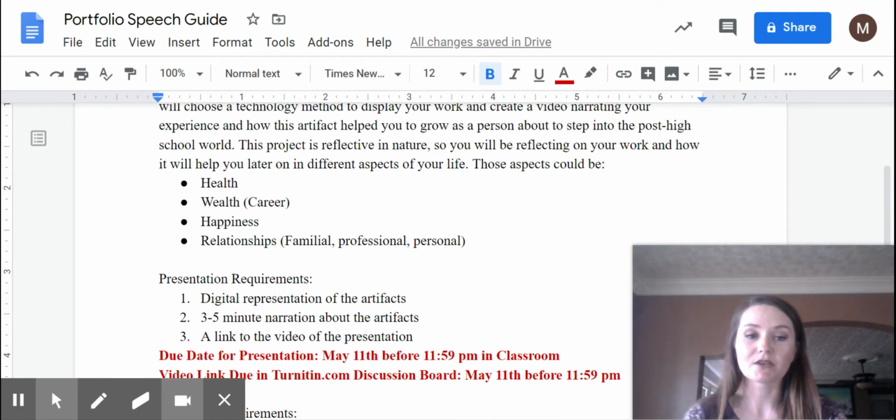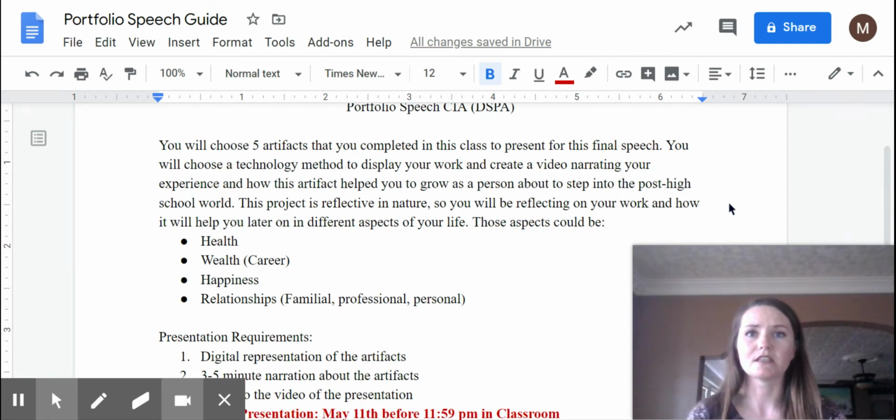Then this is going to be a reflective in nature kind of assignment. So you're going to reflect on how these artifacts will help you either later on in your life, or how they've helped develop you as a person about to go into adulthood. You can choose from different aspects of your life, such as health, wealth, which would be your career, happiness, or relationships. And so make sure when you're reflecting on these assignments, make sure that your reflection's school appropriate.